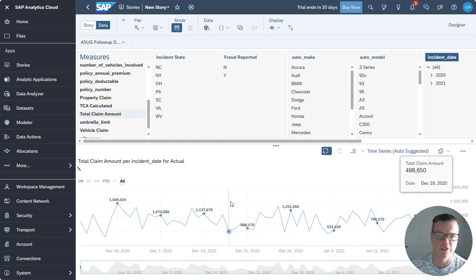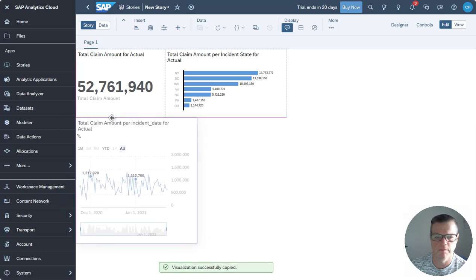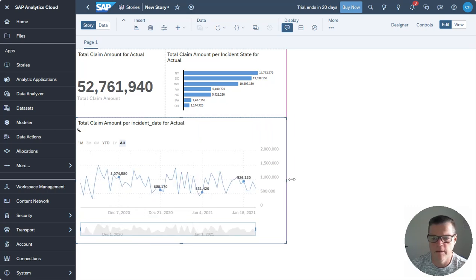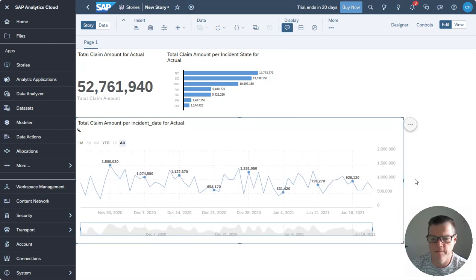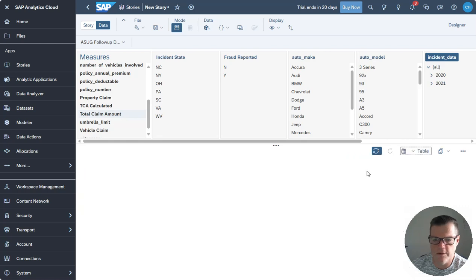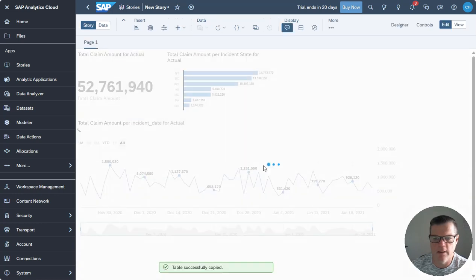We saw this yesterday in the session when I was able to build the time series chart showing the total claim amount by incident date. So I'm going to copy that into my story. Here we are. Okay, so now that we've got the time series chart on here, I'll drag this out. And we'll go back and we'll just create this as a table. And I'll do something simple here. So I'll just drop total claim amount as a table, copy that to page 1.